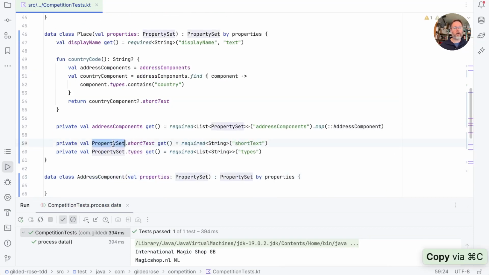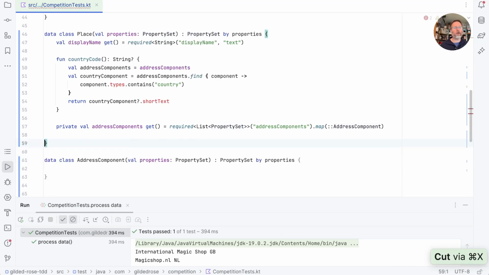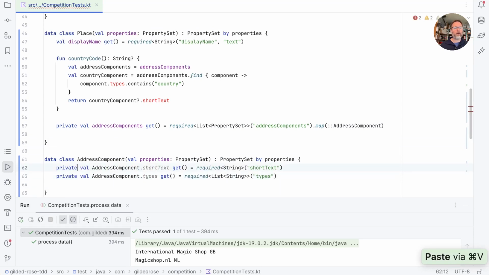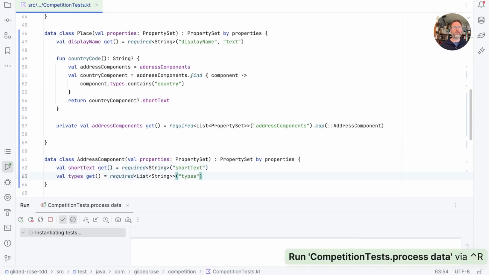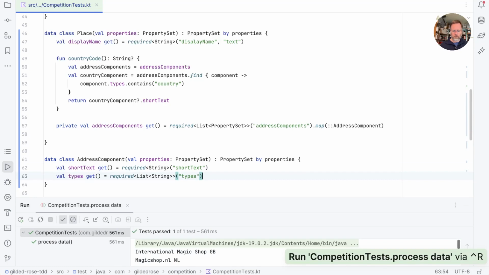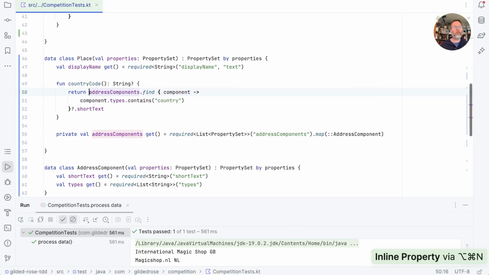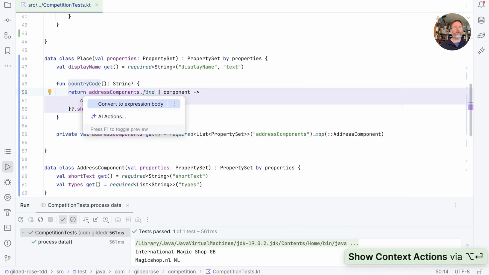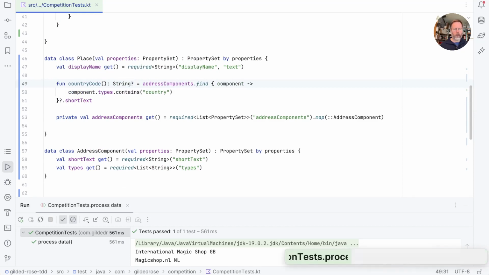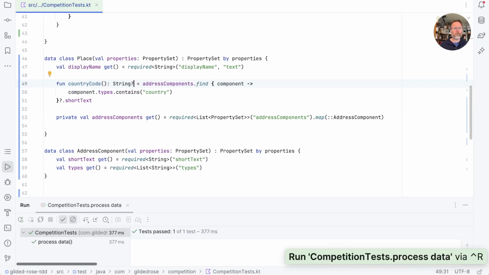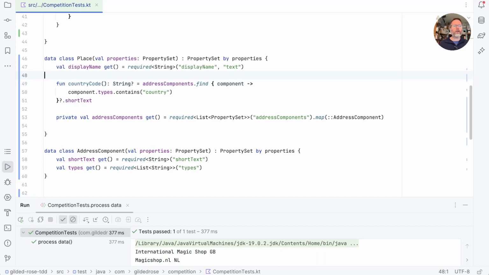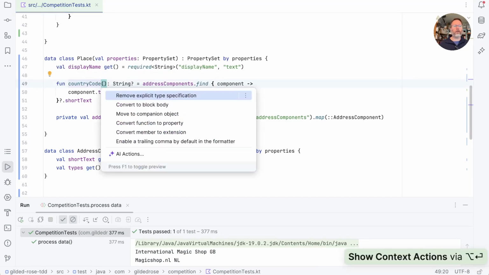Now we can make these extensions on the address component and pull them out of here like that. And now we can tidy up a bit. We can inline that and that. And this is an expression body, and run. Splendid. Oh, and it looks like I failed to make country code into a property.